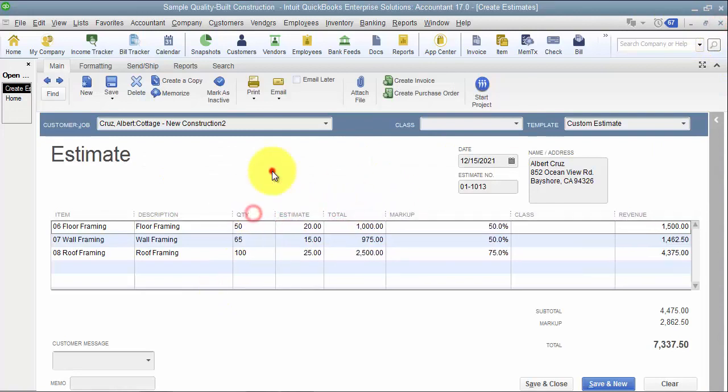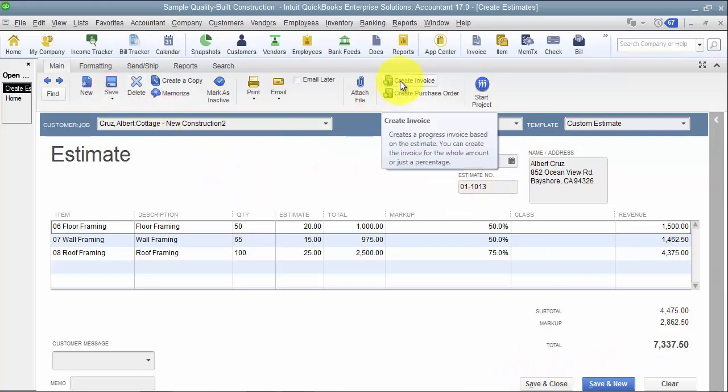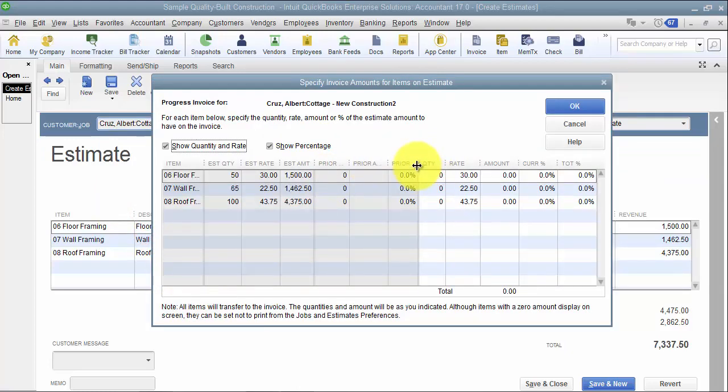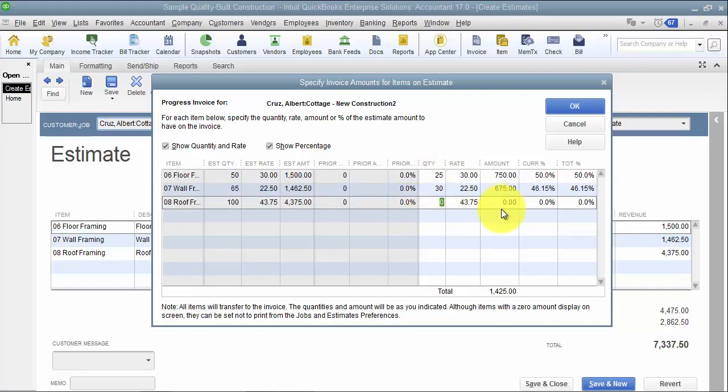Now if we're doing progress invoicing, I'm going to go ahead and say save. If we're doing progress invoicing, when we go to create an invoice from the estimate, we do have the ability to create it for 100%, or create it for just a certain percentage of the estimate. You can say 50% as an example, we're billing, or you can do different amounts. So right now it's showing me all the grayed out fields, right? Estimated quantities 50, 65, 100. I'm going to bill out for 25 here. I'm going to bill for 30 here, and I'm going to bill for 0 here, right?